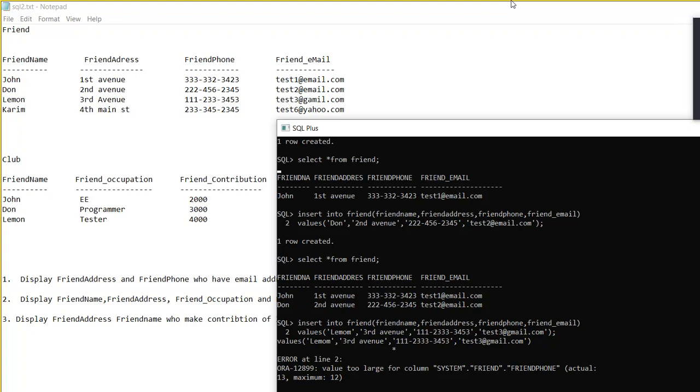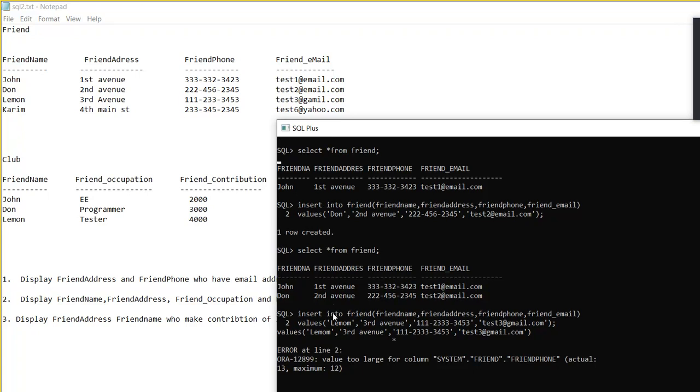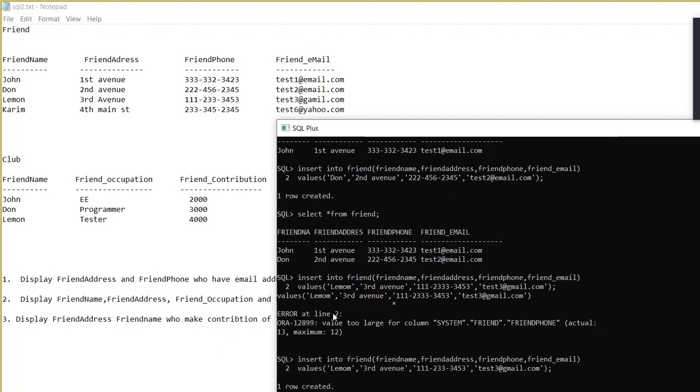Oh, there is a problem. What is the problem? Can you see that value too large for friend phone number? Who can identify what is the problem that we have created here? Guys, can anyone help me? What is the problem with this data? Yeah. So remember that we have defined we will be able to enter only 12 characters here. But if we take a look, we are trying to input 13 characters. That's why it is creating this issue.